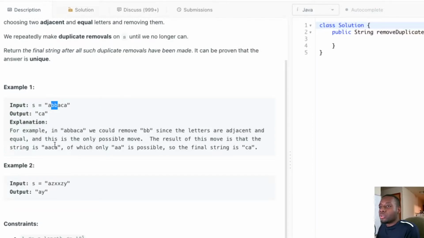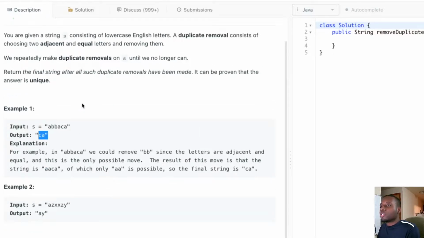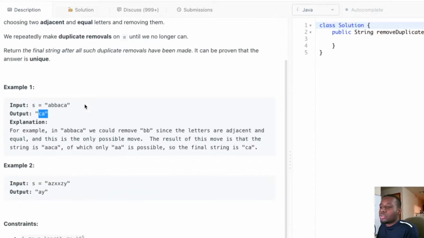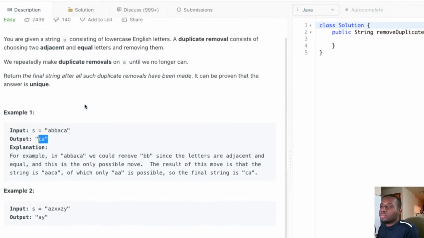So that's why we remove them. And now we're left with A, A, C, A after we remove those two B's. Now those two A's become adjacent to each other, so we have to remove those two as well. Now we're only left with C, A. So we keep removing duplicates that are adjacent to each other until there are no more adjacent duplicates. So that's the way to go about it.